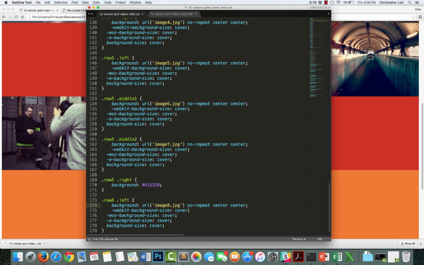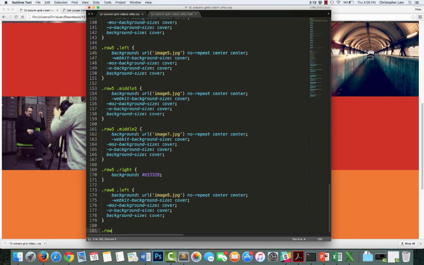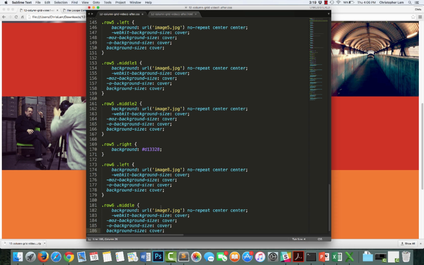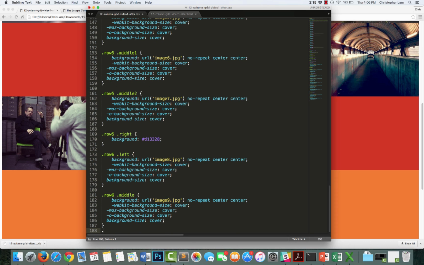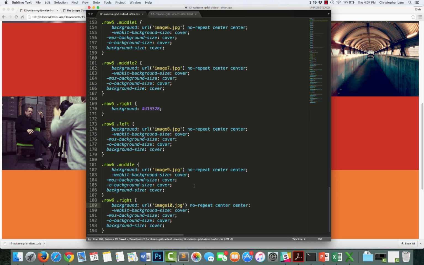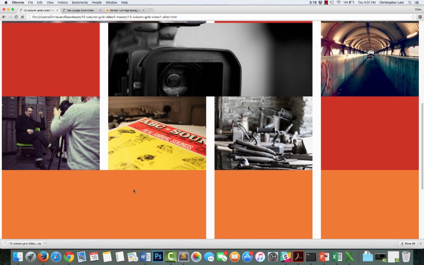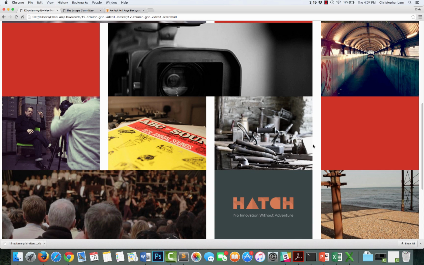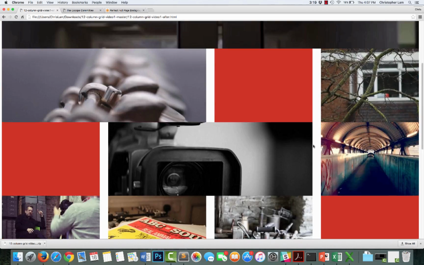Row 8, row 6 middle, copy and paste, change that to 9, and row 6 right. Copy and paste, change that to 10. Okay, so nothing special there, just doing what we've been doing. And I'm going to refresh, and now we're really looking good.